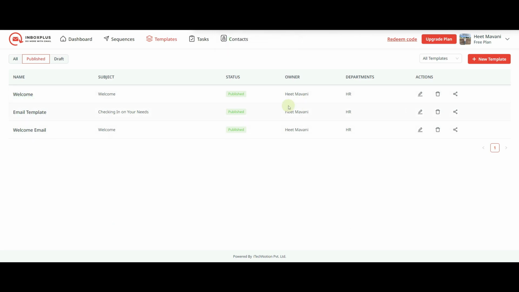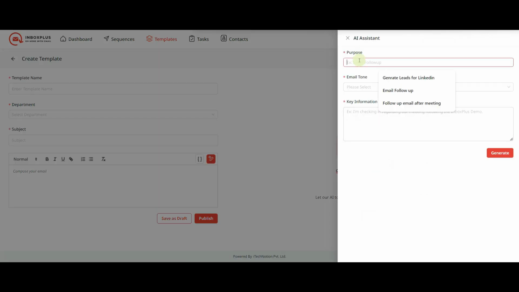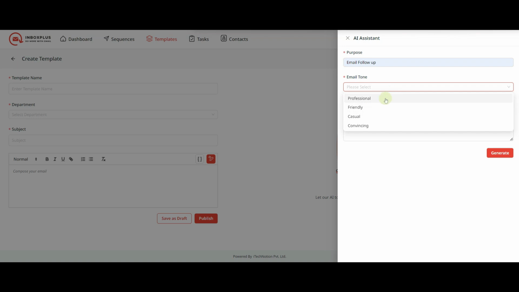Now, let's check out our AI feature for creating templates. To create a template using our AI feature, click on New Template again. Now, click this AI button. You'll be prompted to provide a few inputs. For example, let's say we need a follow-up email after a meeting.